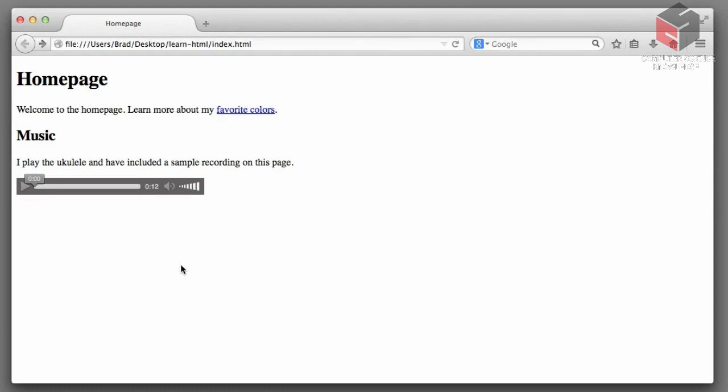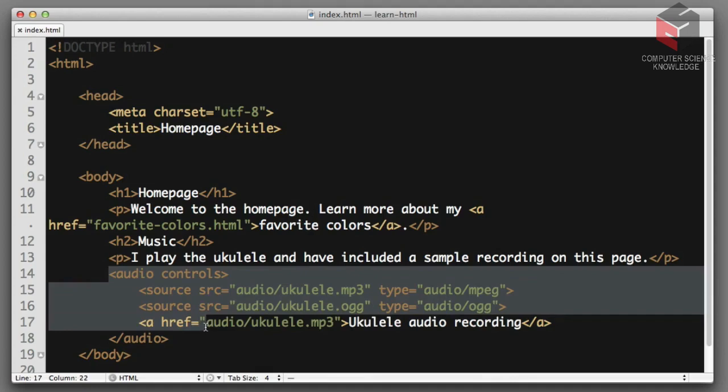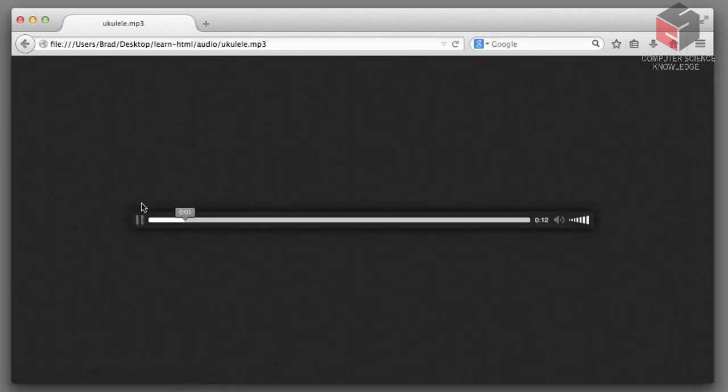However, let's pretend that I was using an outdated web browser. I would see simply this link, this fallback content. So it would look like this. Users would still see a link that they can click on, which plays the audio file.